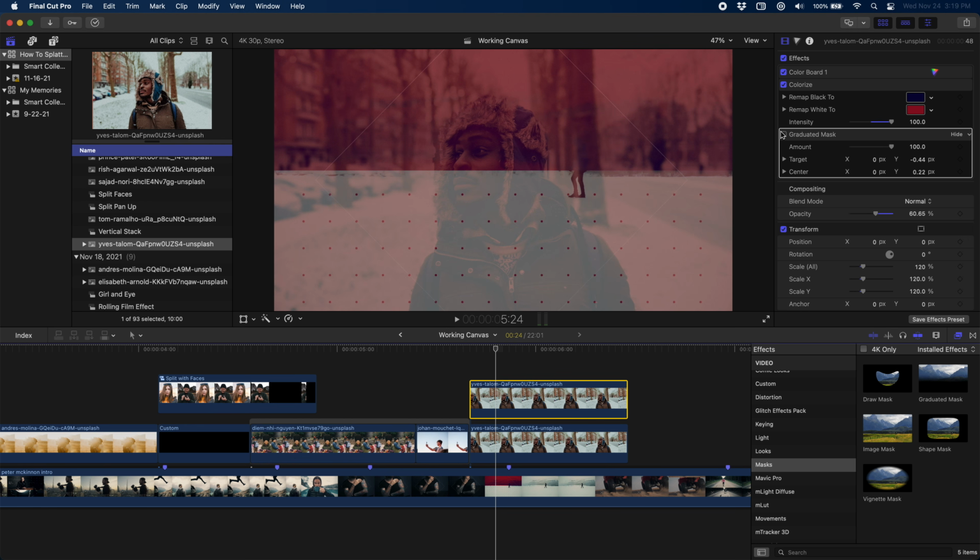If you haven't used a graduated mask before, they're really easy to understand. It's just a gradient where it slowly drops off the visibility of the thing being masked. The hard part is using these two controls, which are the target and the center, to control where the cutoff is and where the gradient is, and make this nice crisp line.